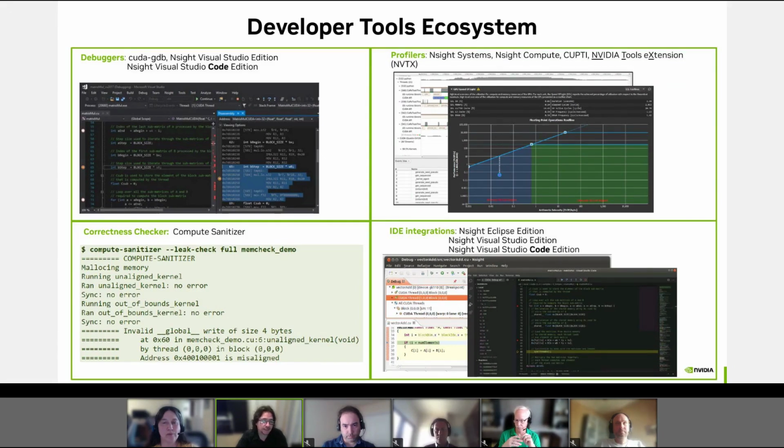And then lastly, on the bottom right, we have the IDE integrations, which are integrations that we have into different IDEs. We have integration into Eclipse. We have Visual Studio, as I mentioned earlier, and also Visual Studio Code.